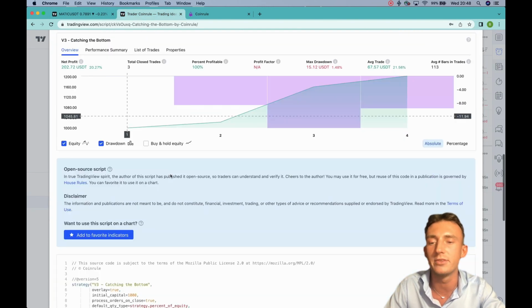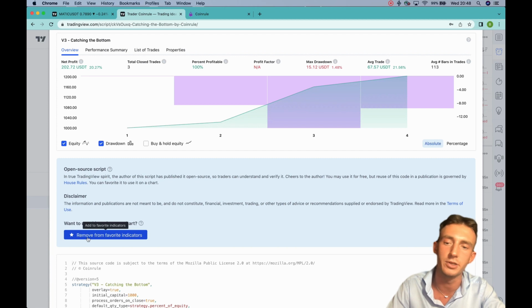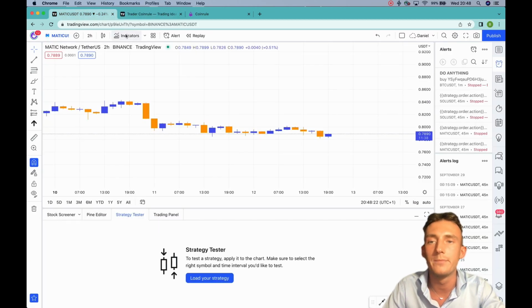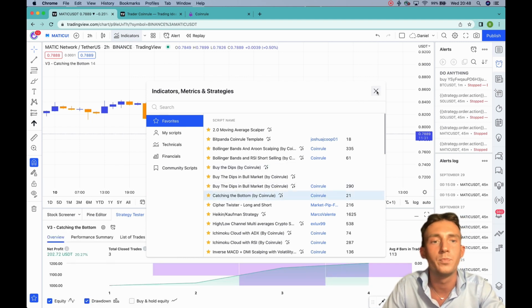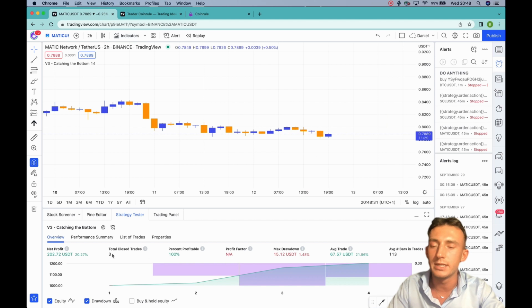You first have to add the strategies to your favorite indicators just by clicking this button here. Come back to the chart, come to indicators, click that, it'll now be under your favorites, and just click it here and add it to the chart. So you can see with 3 closed trades, it made $202 net profit with $1,000 starting capital, giving us a net profit of 20%. It was profitable 100% of the time, which is pretty good.